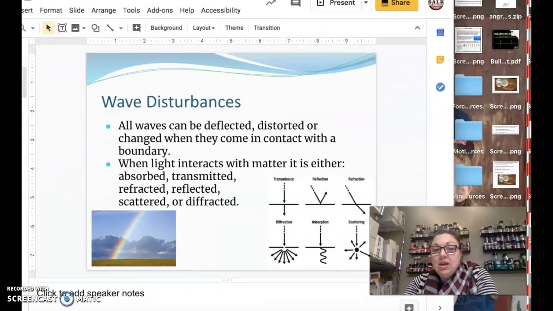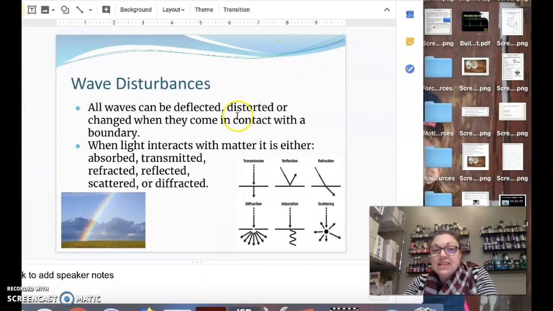So it can be deflected, distorted, or changed. And it can do basically 6 different things. So it can be transmitted through something that's clear. It can be reflected, like off of a mirror. It can be refracted, which is what we were trying to see yesterday, where it was bending as it was going through the different mediums. It can be diffracted, which is when it basically is diffused or spread out in a bunch of different directions. And it can be absorbed, and it can be scattered.